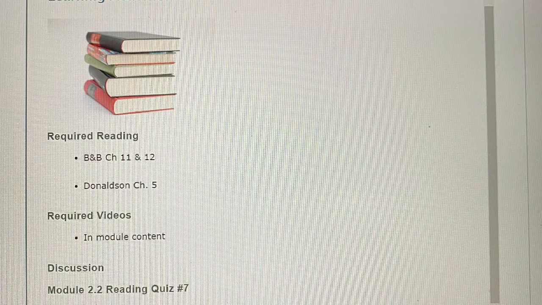Learning activities. Required readings: B&B Chapter 11 and 12, and Donaldson Chapter 5. Required videos will be attached to the description, and discussion and Module 2.2 reading quiz.